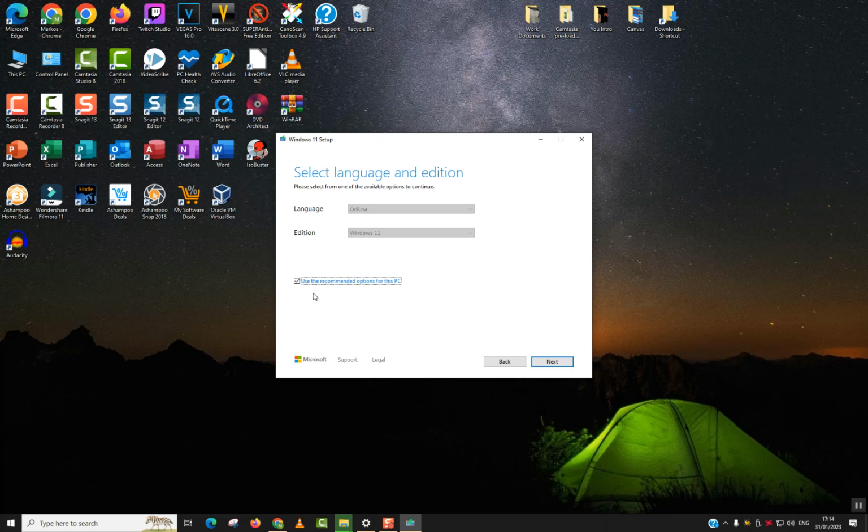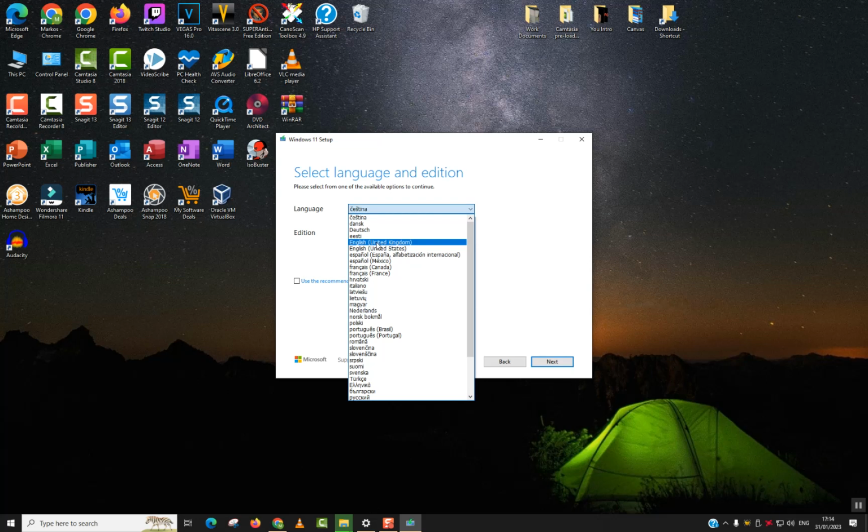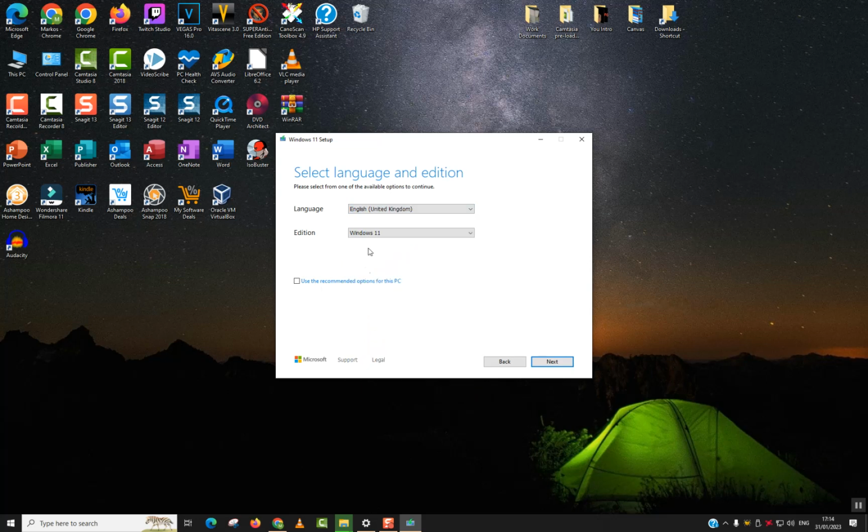Here we go. Windows will try automatically to detect your computer settings. So it detected that my computer is in Czech language and it gives me Windows 11 and it's asking me to update. That's not the option which I want. I want to use this Windows for another computer with other criteria. So here I will change the language to English by taking off the recommended option, and you have only Windows 11 to choose. We'll click next.